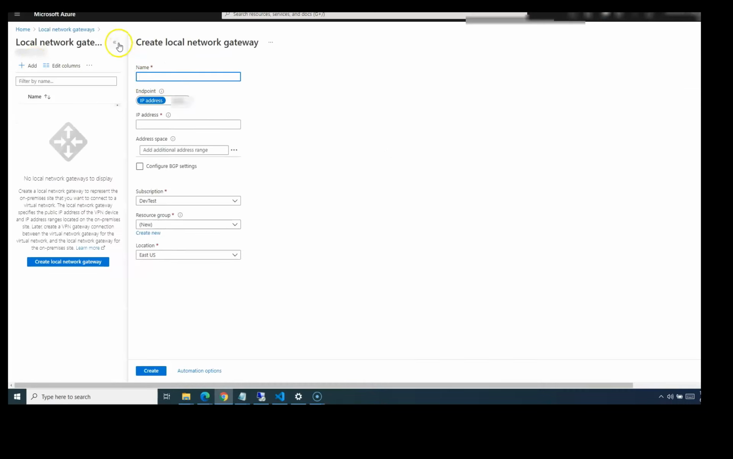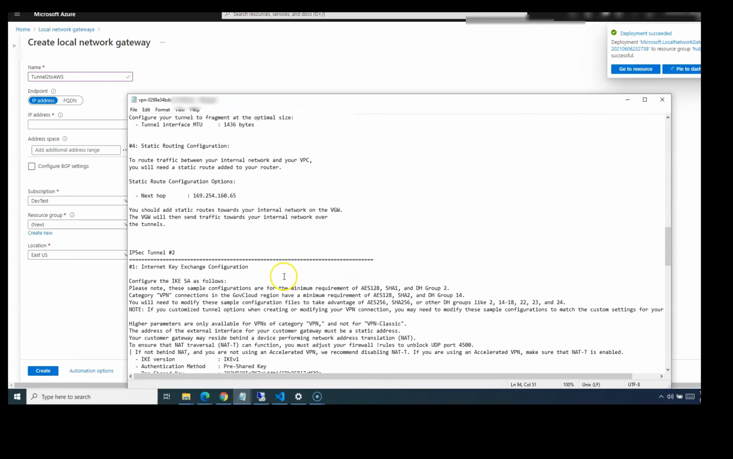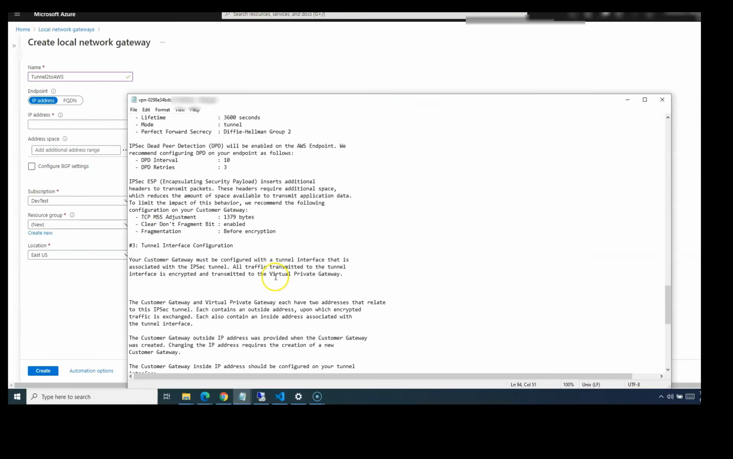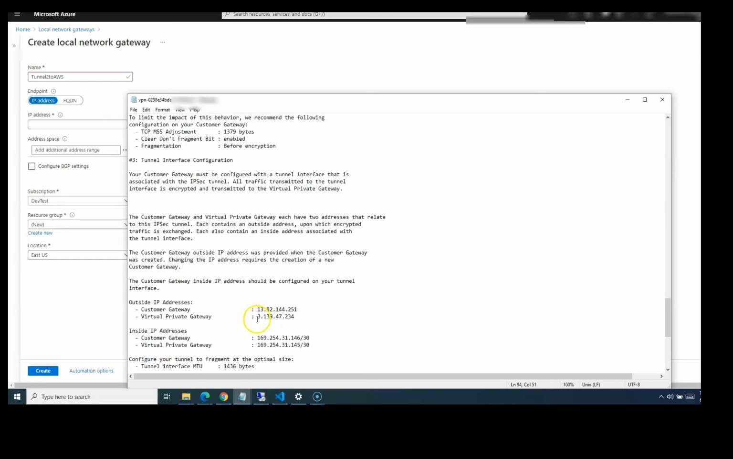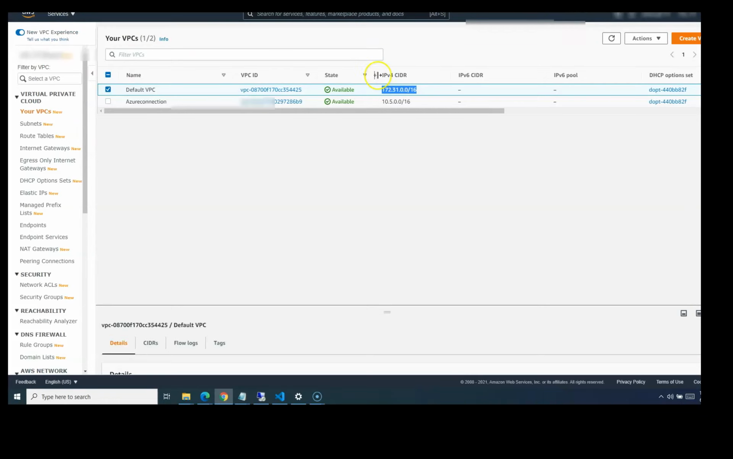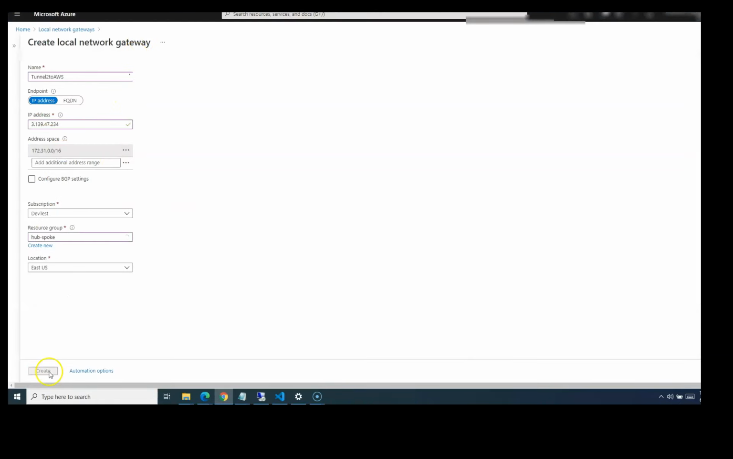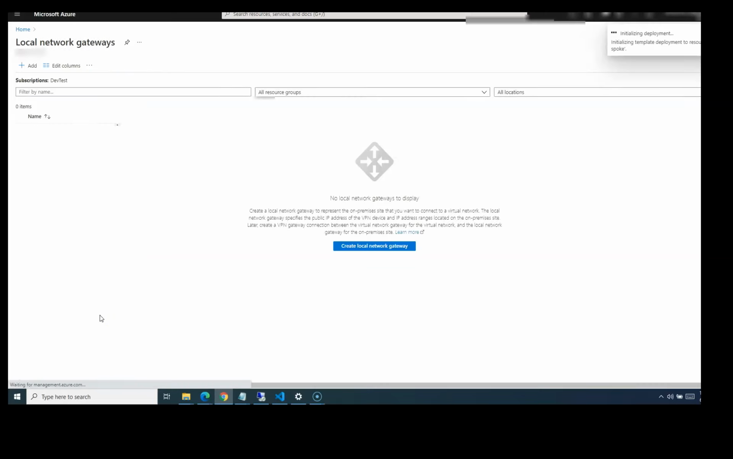I can do that for tunnel 2 to AWS. And in the case of tunnel 2, I need to copy the tunnel 2 outside IP address of the virtual network gateway. So this is that, and then the same IP address, since we don't have any other network here. When I delete them, I delete everything. It will take some time to create this local network gateway.